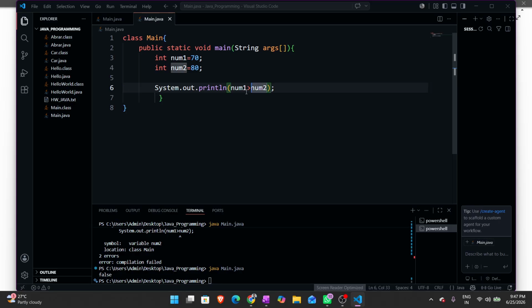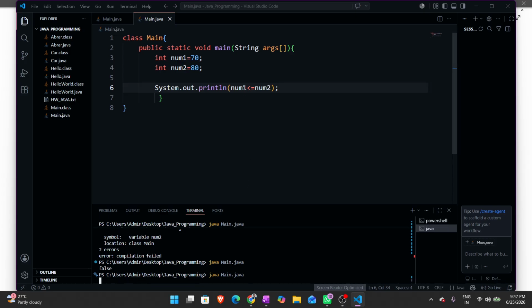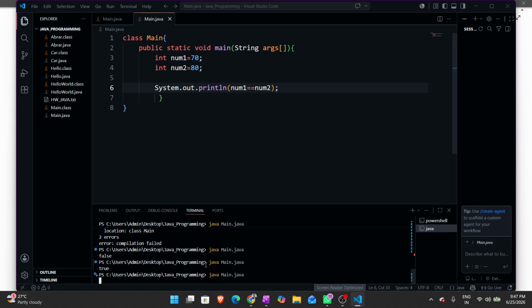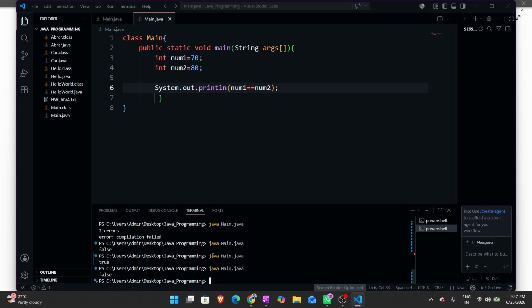Now if I check whether num1 is smaller than or equal to num2, it's true. Any one thing being true makes it true. So num1 is smaller, so that is true. Now num1 is equal to num2, it is false, so I'll be getting false.